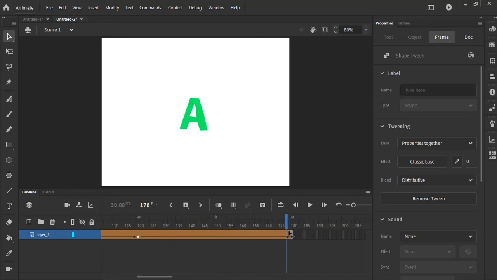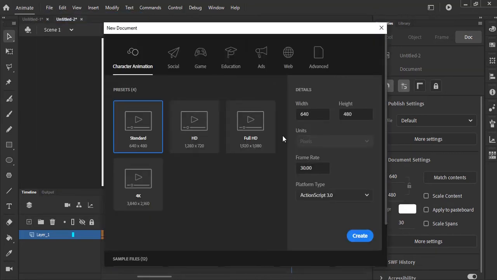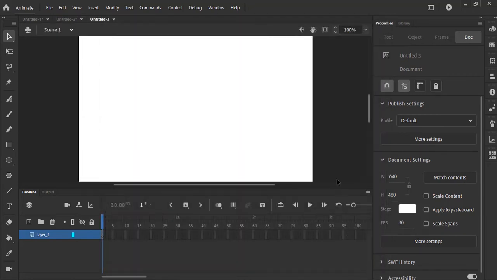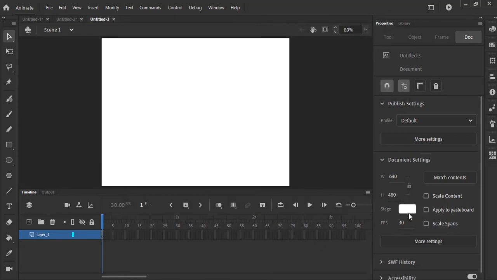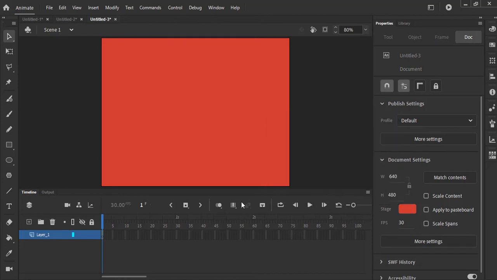Now, before we go, let's quickly do this project. I'm going to create a new file. Standard, create, fit to window, and I'm going to change the stage color. I think this is fine.